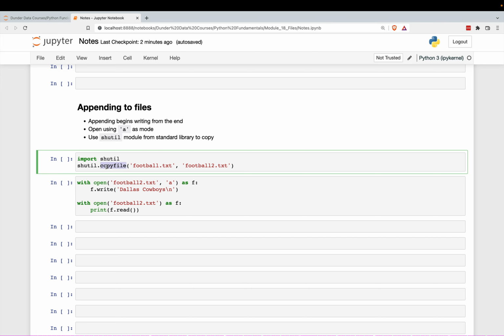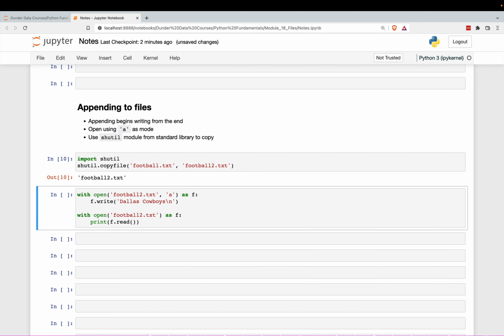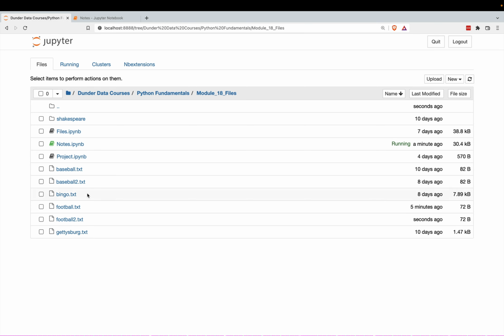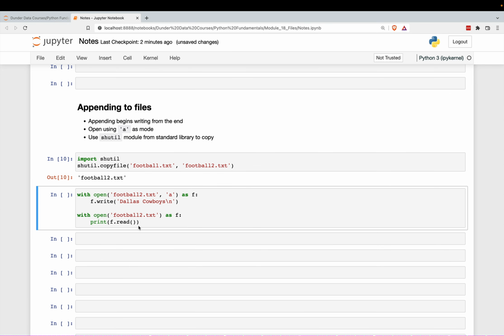There's a lot of cool things in this shutil module that are there to manipulate your file system. So copying is one of the things you can do. Let's go ahead and do that. And we look over here, we should see, all right, there's a football2.txt. That's good. Now we're going to append to this file.